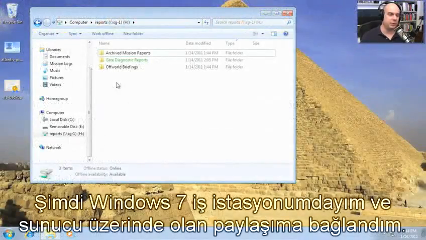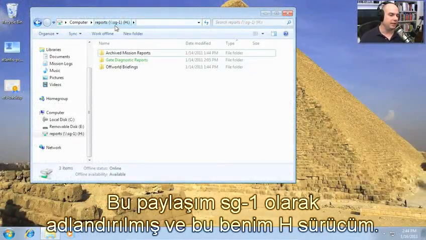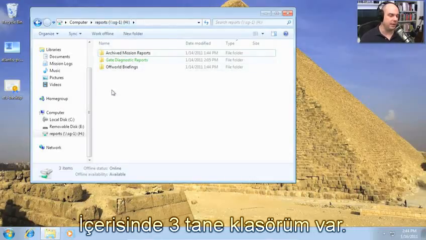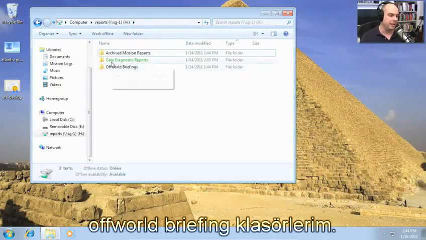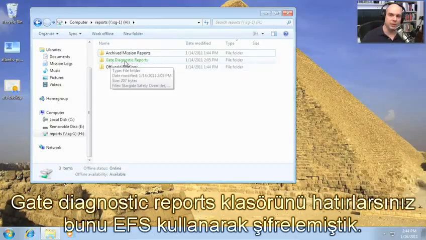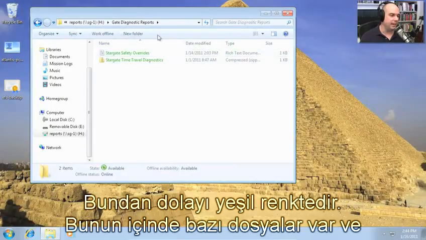I'm on my Windows 7 workstation, and I'm connecting to a share that's out on a server. That's a share called SG1. It's my H drive, and I've got 3 folders out there right now. I have an archived mission reports, I have a gate diagnostic reports, and an off-world briefings folder. The gate diagnostic report, as you recall, is one that we encrypted using EFS. That's why it has that green color. Inside of it, it has some files.